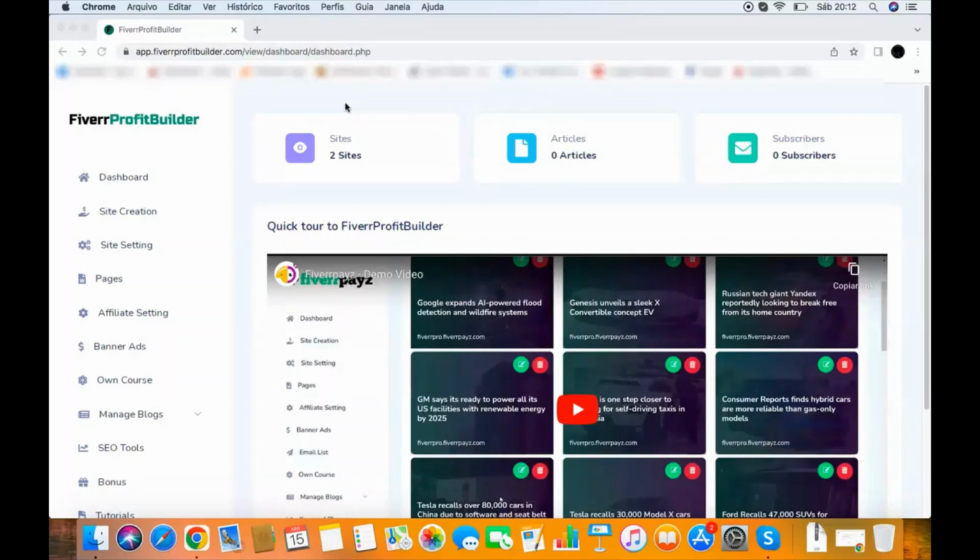Okay, so this is a new cloud app that allows you to create Fiverr affiliate sites. It will allow you to create profitable affiliate sites in just a few seconds.